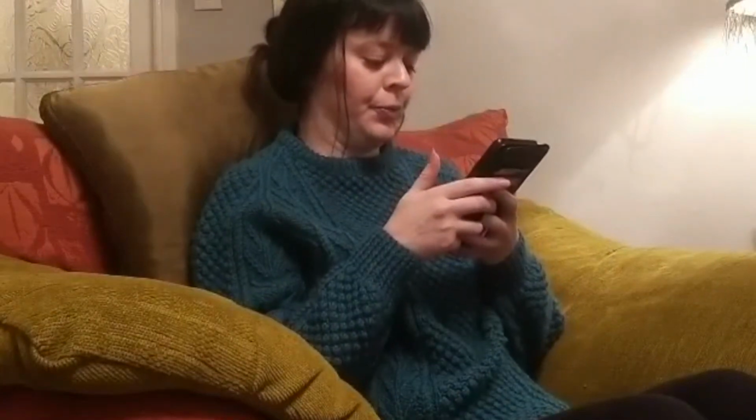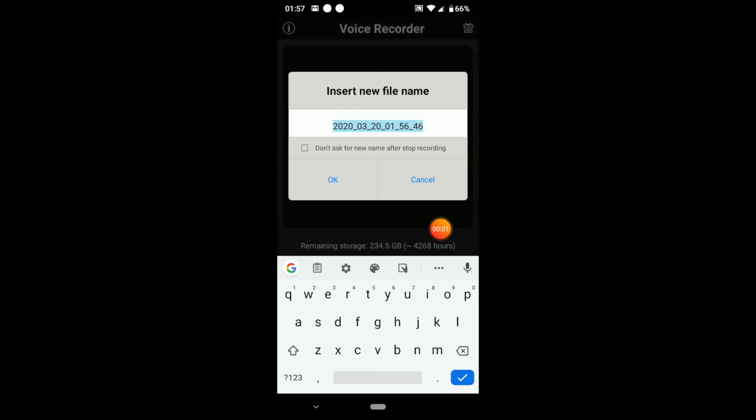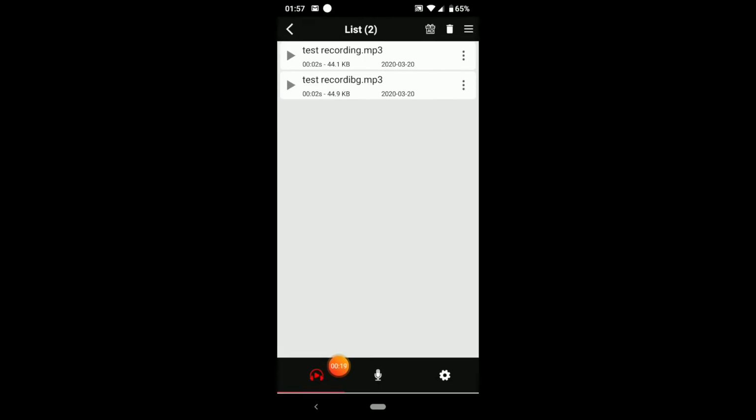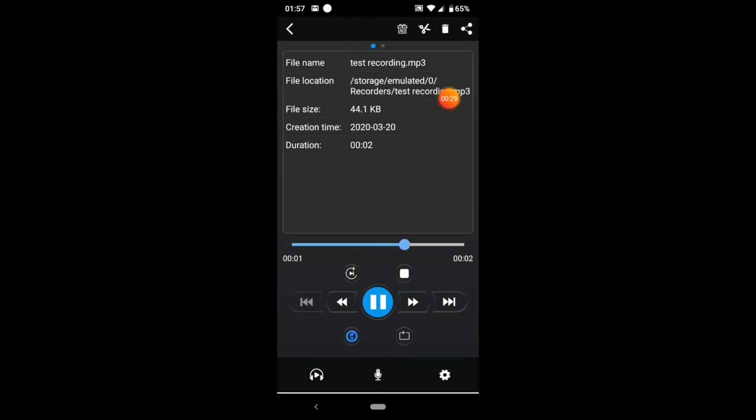Testing, 1, 2. Hit the stop button and it'll prompt you to change the name of it and save it. So you're going to call it test recording and then hit OK. Then you go over to the wee headphone, the wee play thing there, and you'll see test recording. It's the one up the top, and you hit the play button and it'll play back, and you just make sure that the level is okay. You want to check this on headphones to make sure it's okay.